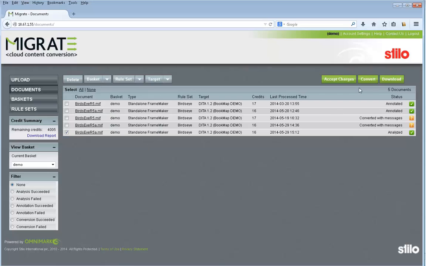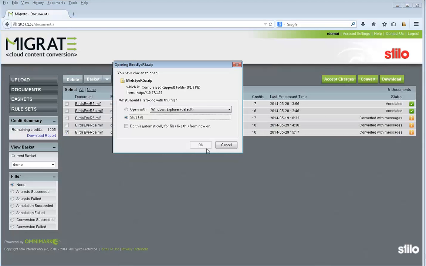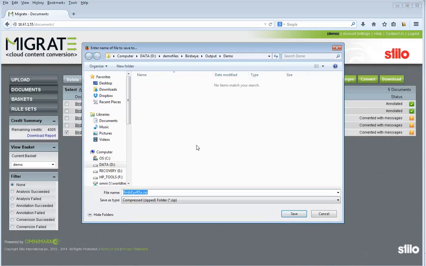So now we hit convert, and Migrate is going to take that intermediate XML that it created, the rules that we've carefully put in place for this type of document, and the schema for DITA 1.2, some configurations to get a bookmap, and it is going to create DITA output from that. And as you can see, it's already finished converting. So we're going to download the output and have a look at what we've got.